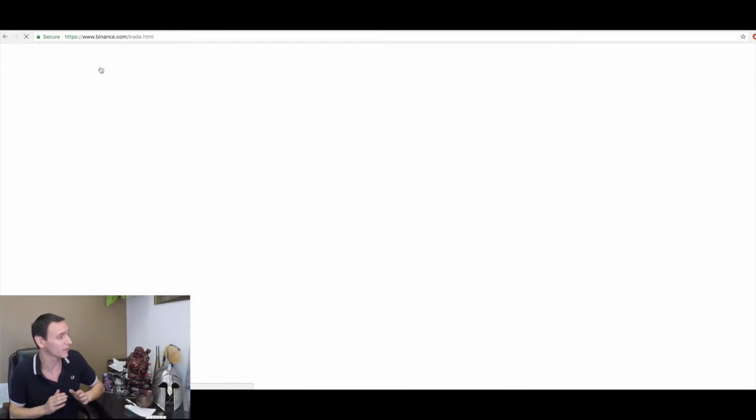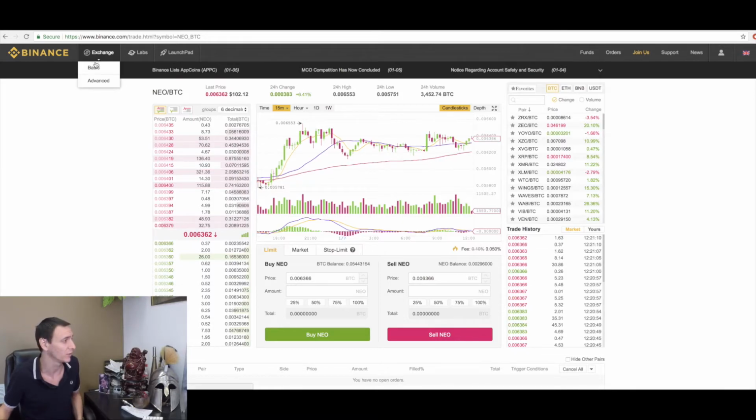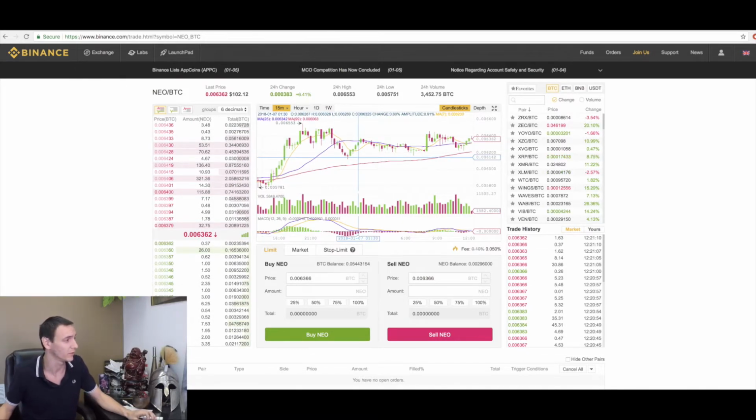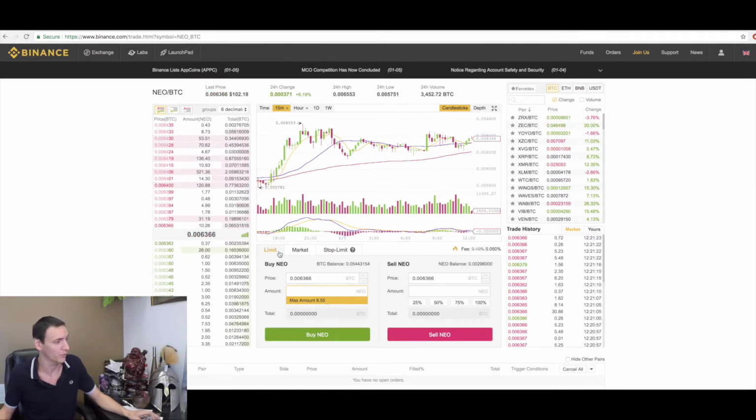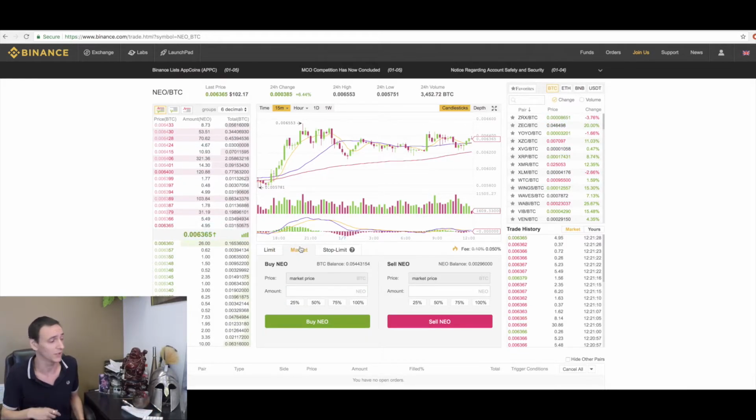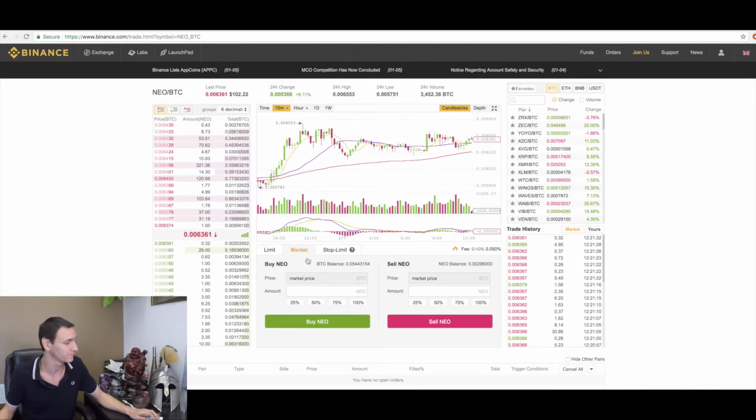So we go to basic. All right, so this is our exchange and we go to the basic one. And this gives you the basic exchange setup. And it actually tells you a lot of information. But for this example, we're going to go to buy NEO, and you can do limit or market orders here. Limit order is going to get you the best price, but for this example, I'm just going to buy two NEO, and I'm going to buy them at market price.